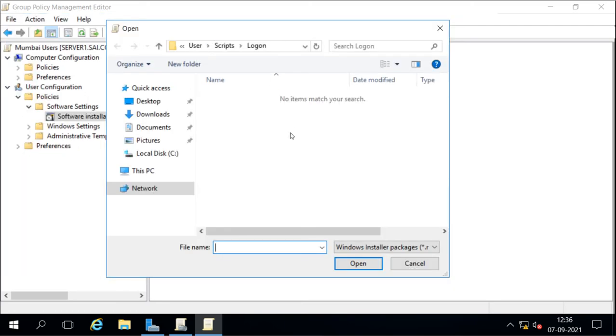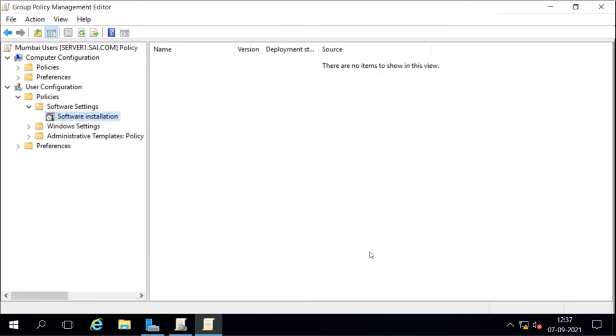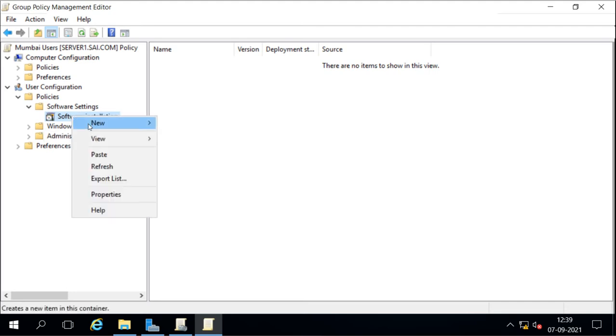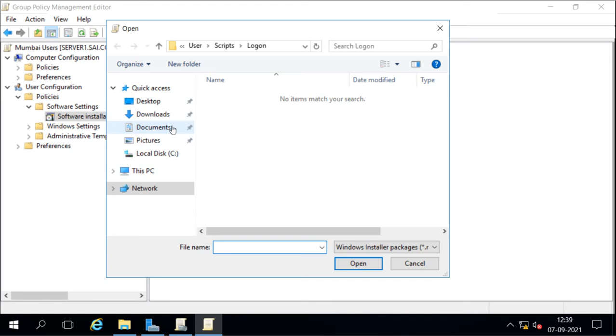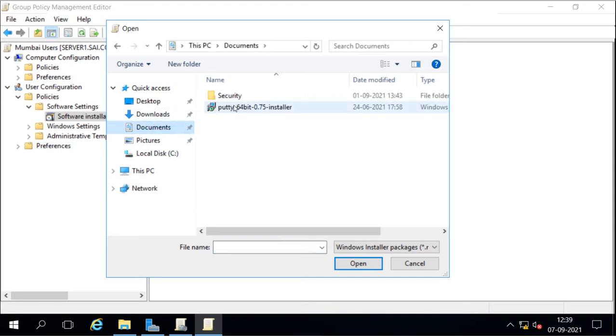Now here you have to select the .msi file. If you see here, it is selecting the MSI file, the Windows installer package. It can also support ZAP files, but it is basically used for the MSI file. If I have an exe file, then it is not going to select it. So you have to select the MSI file. Now I have one under this document, and it is showing it is MSI.